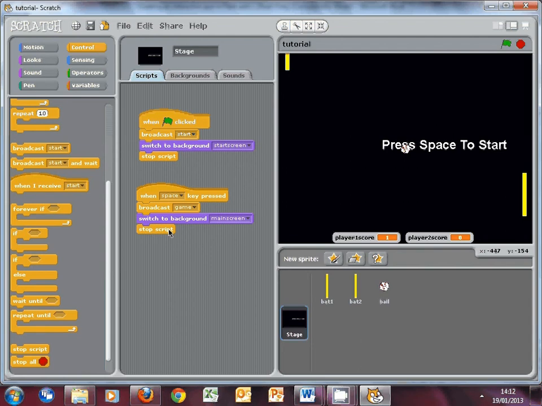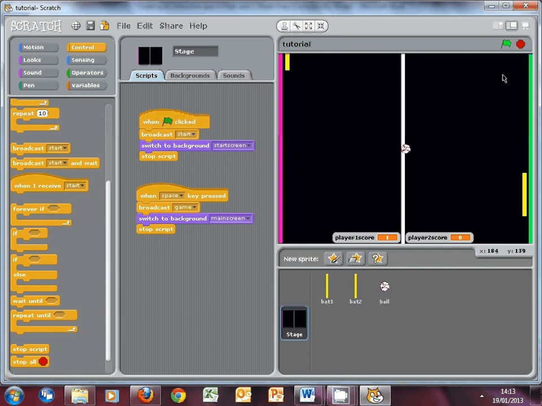Now I would test this, but nothing will happen at the moment, because first of all, what we need to do, in fact it will, I will test it. If I press the flag now, it goes to our main screen. When we press spacebar, it'll swap to the other screen. So we know the script's working fine.